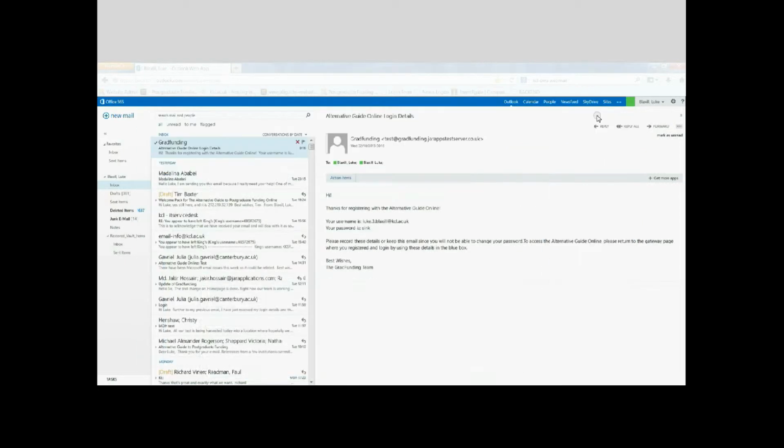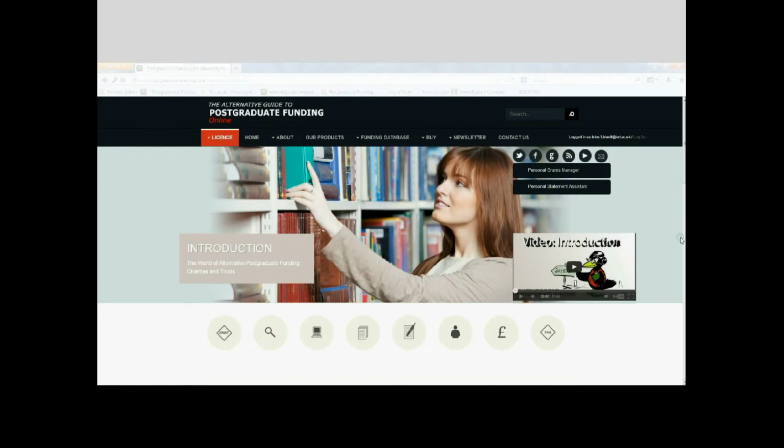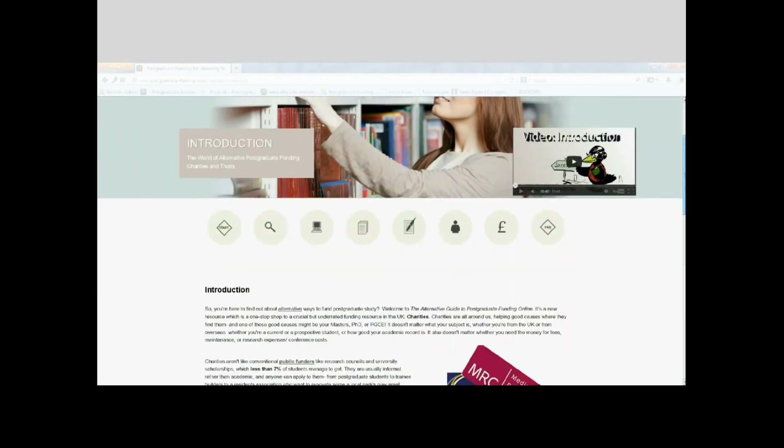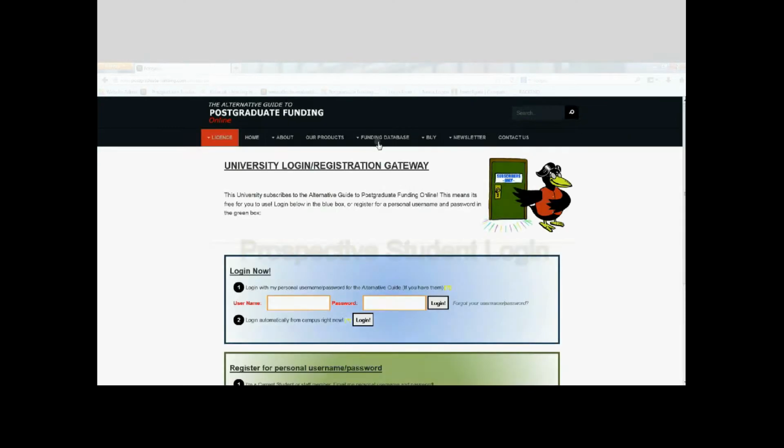I'm now going to go back to the gateway, and I'm going to log straight on. I'm going to use my username, which is the same as my email address. I'm going to copy and paste my password in that box, and now I'm going to click Log On. And there we go, I am logged into the Alternative Guide to Postgraduate Funding online as my username there. I can use these logon details whether I'm on campus or off campus or pretty much anywhere. This is probably the main way that we anticipate that students and staff members will be logging on.